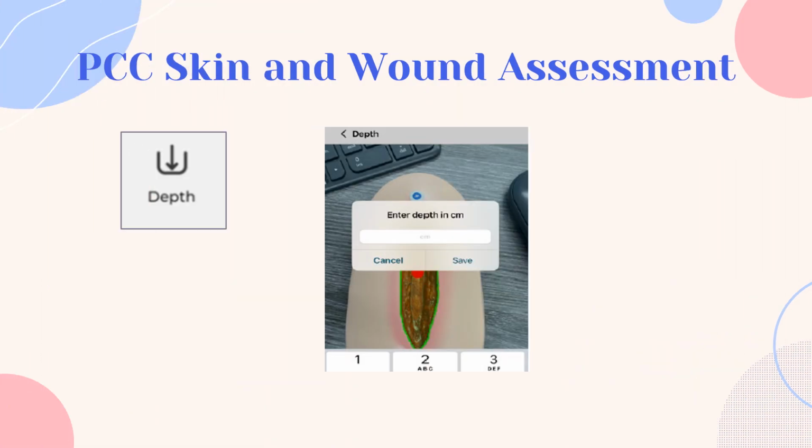If the wound is open and extends beyond the subcutaneous tissue, tap Depth to enter the depth of the wound. Tap the picture to indicate the deepest point of the wound. A red dot will appear to show the location you selected, and a pop-up will appear for you to enter the measurement. Enter the measurement in centimeters and tap Save. Tap on the right pointing arrow to continue.